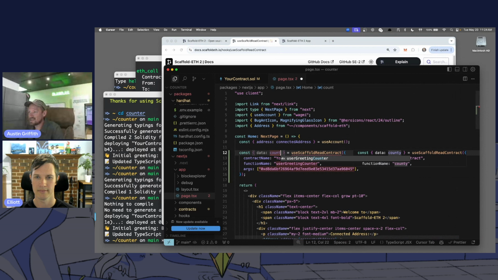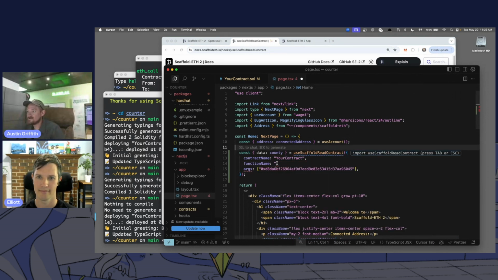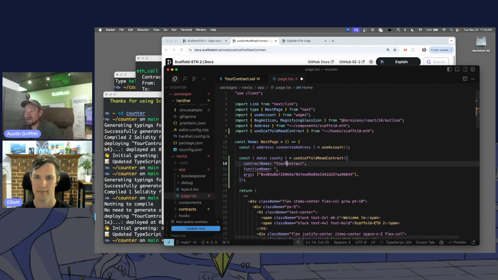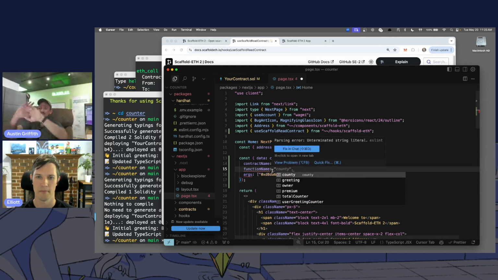What do we call it? It's count, right? Yep. Watch this. This guy will know about count. Oops. Nope. I got to bring this in first. Let's import that from Scaffold-ETH. It's going to know about our contract. Look, it even tried to auto-complete, but this is what I wanted to show.